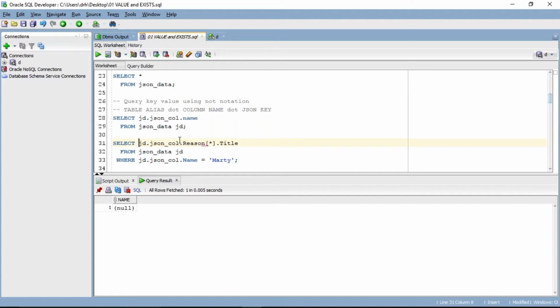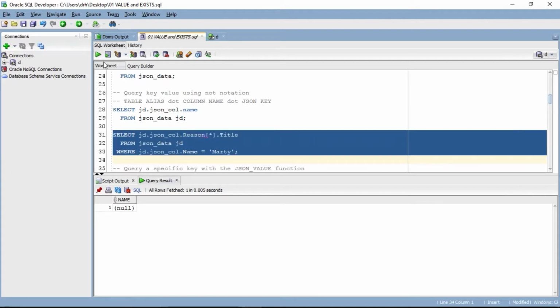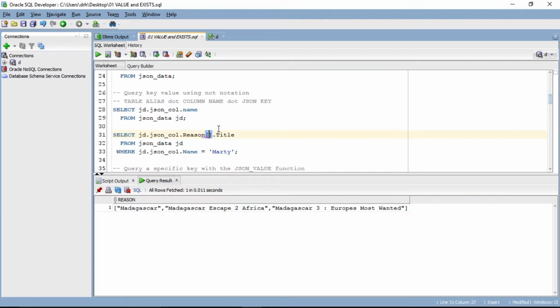Now, the next example, I'm going to do dot notation going a little bit deeper into the reason array, and I'm going to specify star within the square brackets. So that's going to return the title key for every single entry in the reason array. And notice it bundles them up as JSON by wrapping square brackets around it and returning it as a JSON array. Nice. So that's how it returns array values.